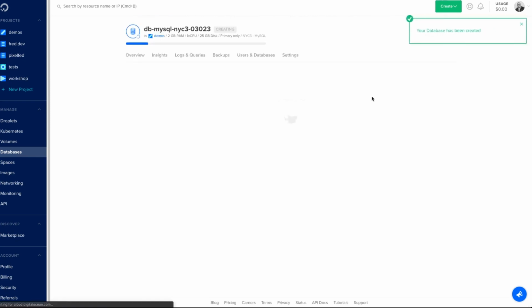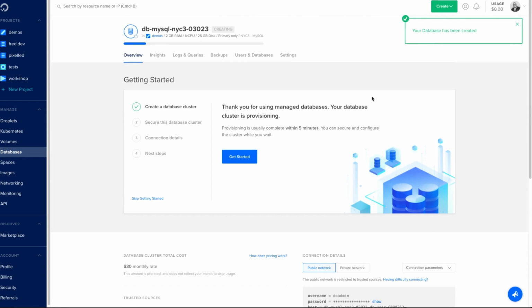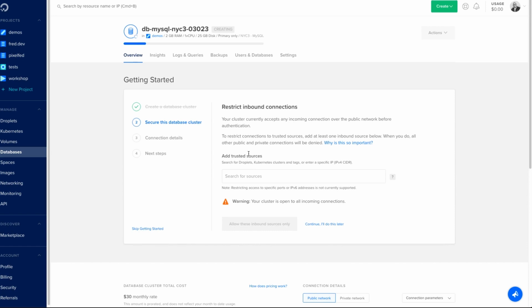It's usually created within 5 minutes, but during that time, you're not left alone. We have that little tutorial that gives you proper information about how to continue with your database, but also gives you access to different information and tutorials.